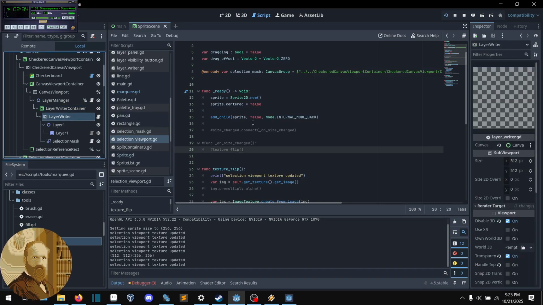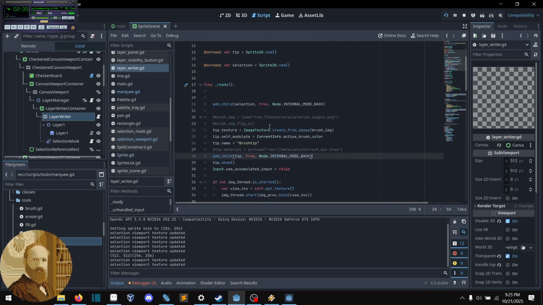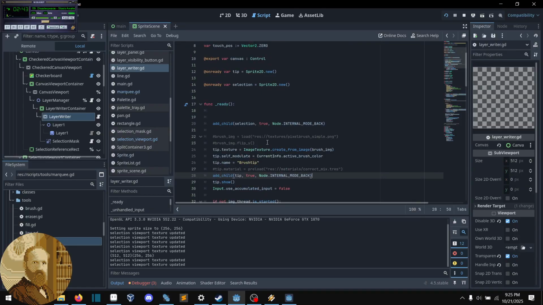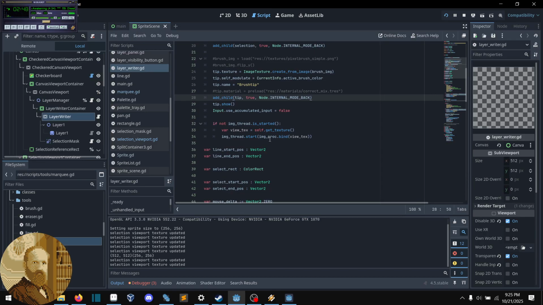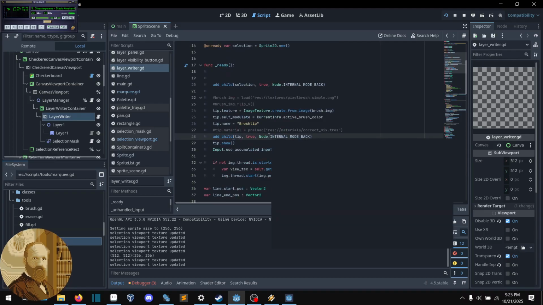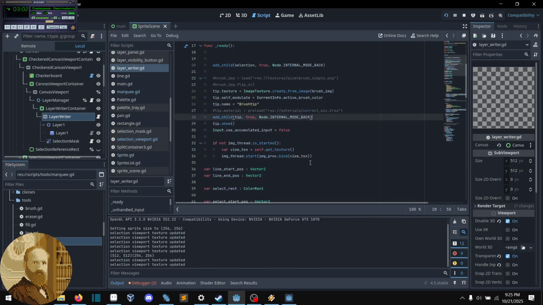This should be okay. The reason this should be okay is because we are manually setting the size. Are we not? Okay, so we go here in ready. Oh, maybe we're not. Where was that then? We're doing that.